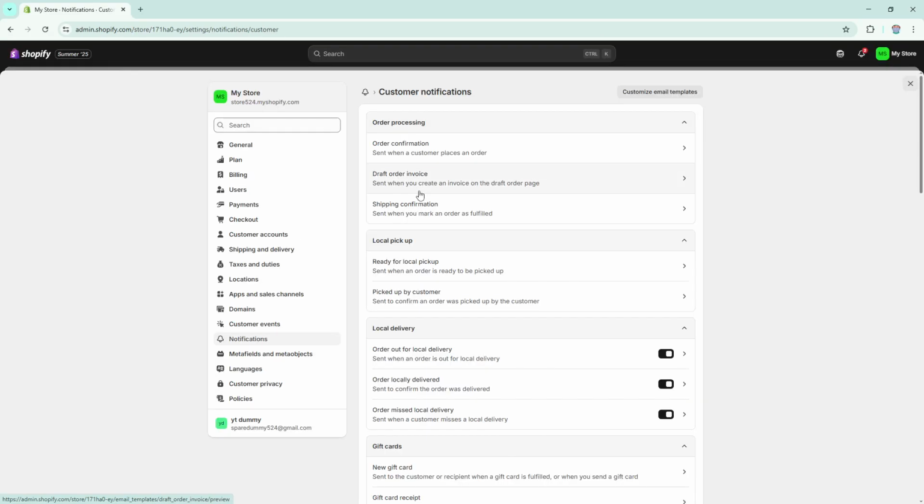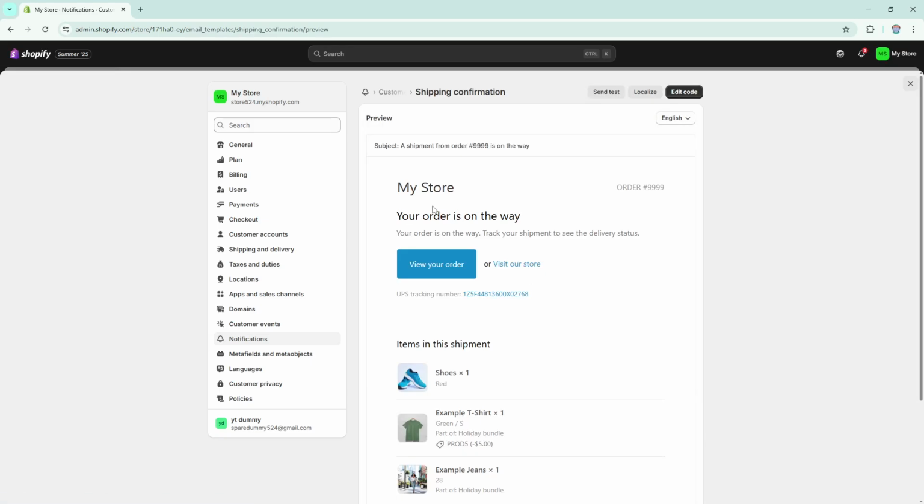Once you're in, you'll want to edit the code of this email template. Don't worry if you're not a coding expert. It's much more straightforward than it sounds. Simply click on Edit Code to access the template's HTML and liquid code.